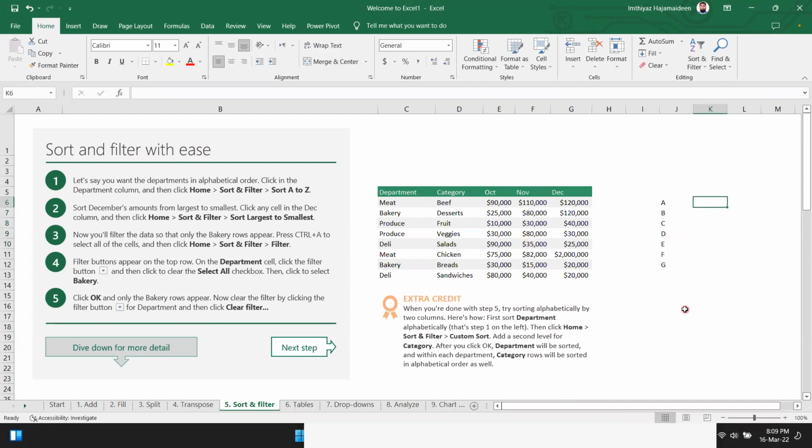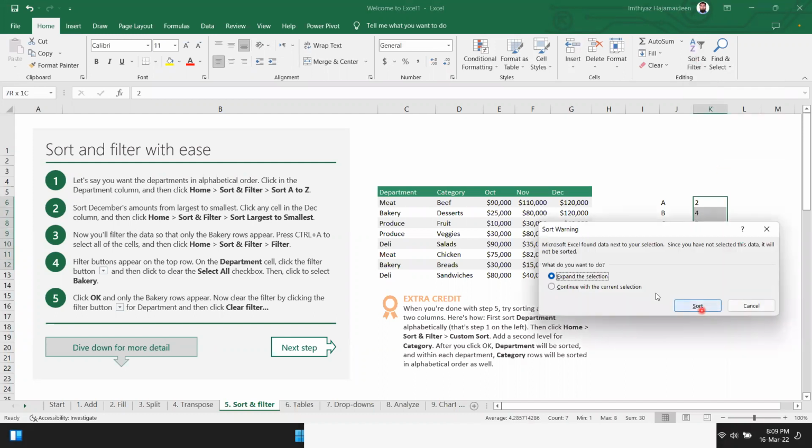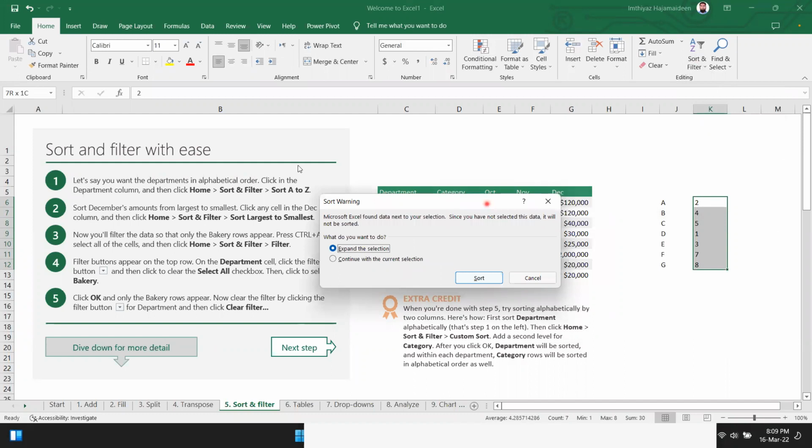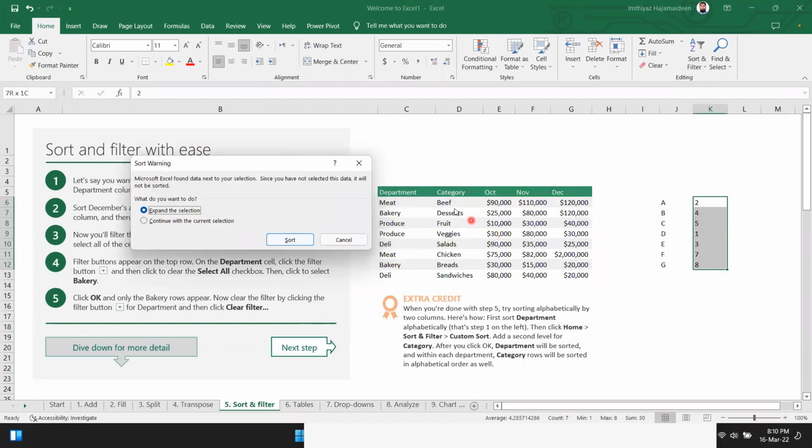Similarly, 2, 4, 5, 1, 3, 7, 8. So now what happens? I press A to Z. This is a very, very important option when you're doing the A to Z filter, because what will happen? You can see my screen, right? This is beef and this is 90,000 KD. And now you think, no, it is not in order. Let me do it in order. And you are trying to order the category.